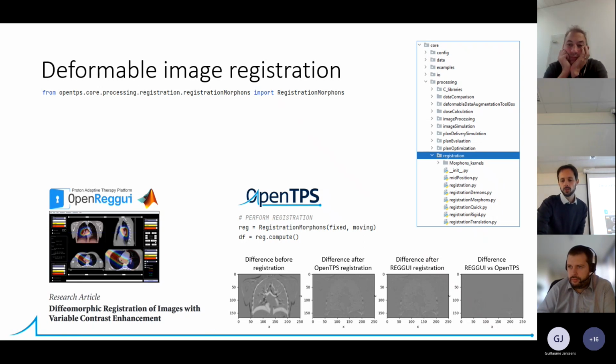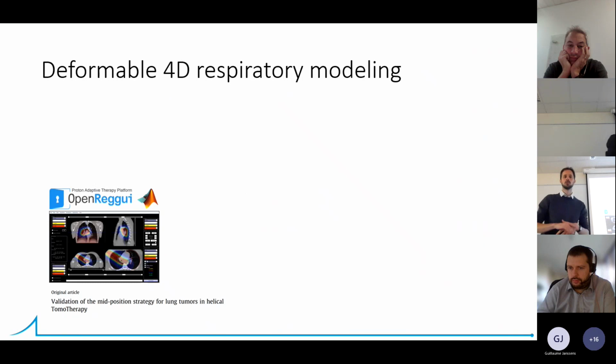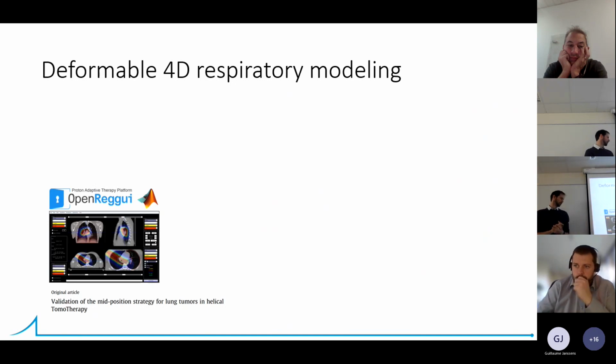So one thing that we worked with a lot as well, and that is based on deformable image registration, is the modeling of 4D sequences. So what we call here deformable 4D respiratory modeling. Also, we have some very early publications on which a lot of others were based.